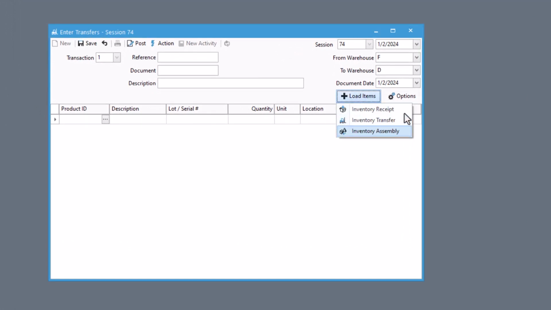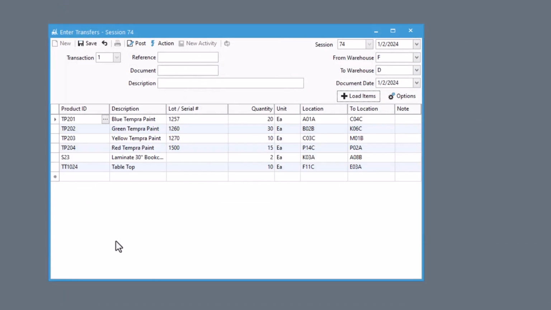For example, let's say you've received a shipment into your East Coast warehouse and now it's cleared customs and needs to be moved in its entirety to another warehouse. Simply select the receipt to be transferred, and the original receipt's details will populate into the transfer window.